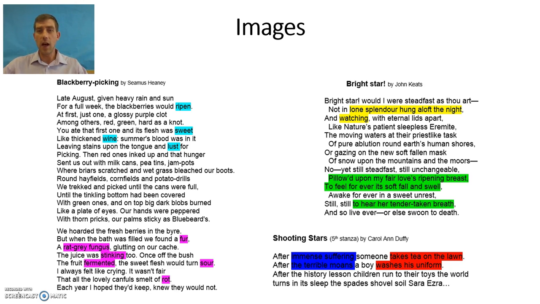Finally, in Shooting Stars, the contrast is within each line of the fifth stanza, or at least the first two. And here, the contrast is rather jarring, and that's because of the juxtaposition of these ideas. The items mentioned in blue are horrific things, immense suffering and terrible moans, whereas the items mentioned in red are rather mundane, casual, apathetic things, taking tea on the lawn and washing the uniform. And by juxtaposing these contrasting images, she's certainly making a statement about how people react eventually to the horrors that they hear or see.